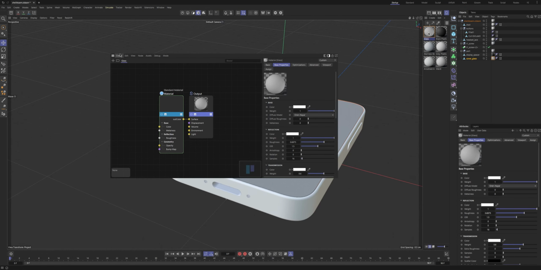Redshift uses PBR-based materials and a node editor. We can see the nodes that make up our material by double-clicking on the material, and you're presented with the node editor.